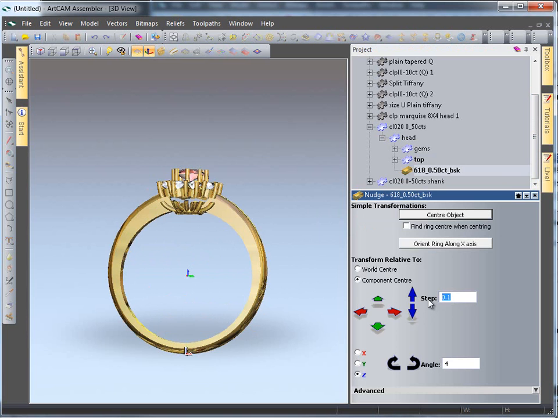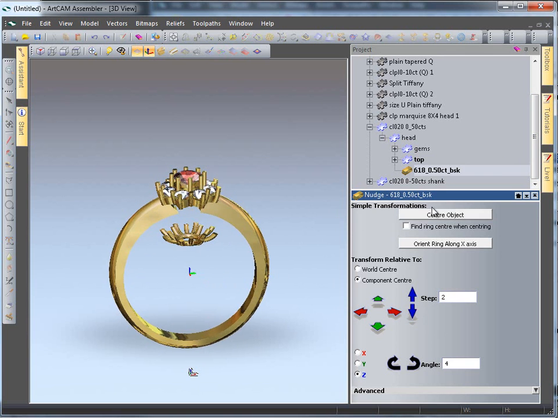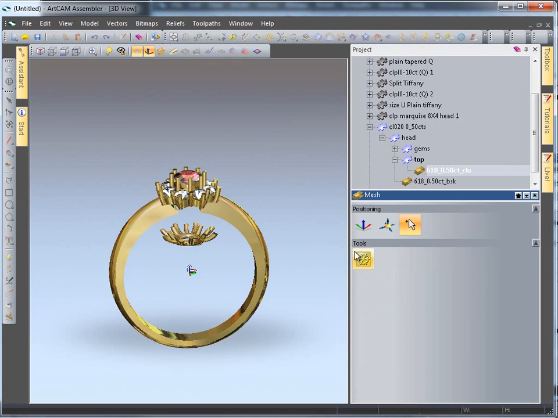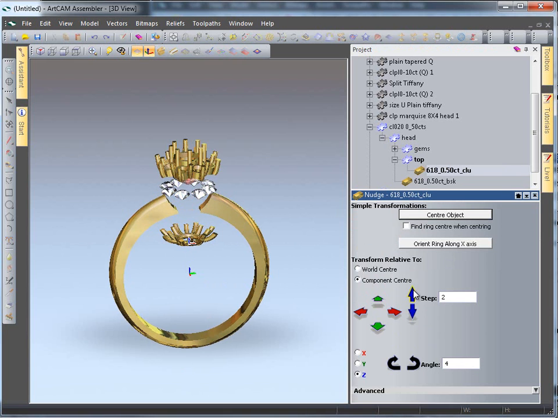I'll just nudge that down by about 2 millimeters out of the way, and then we'll take the head. Go to the top. Select the model itself, and I'm going to nudge this one up. And you can use these for pendants or earrings or anything else, really.